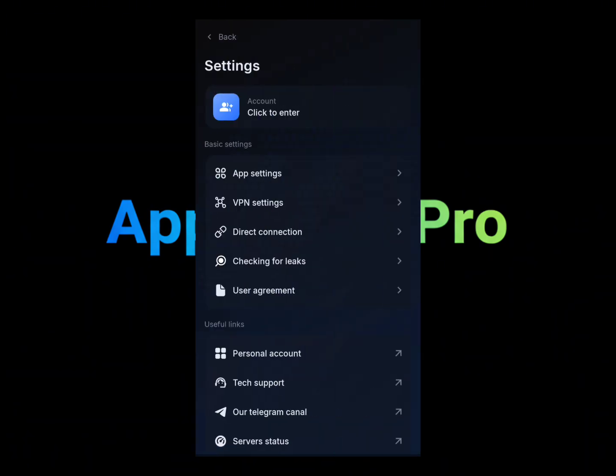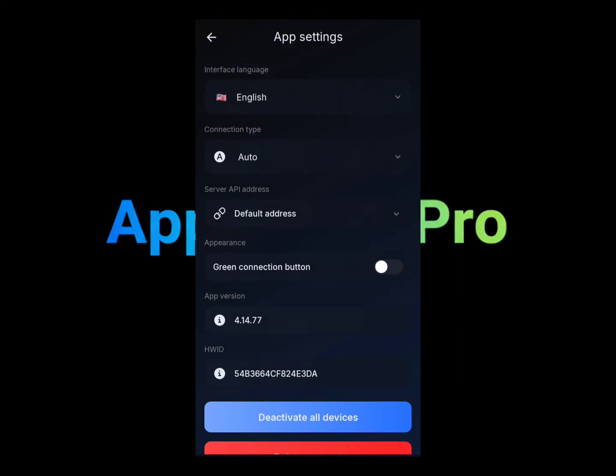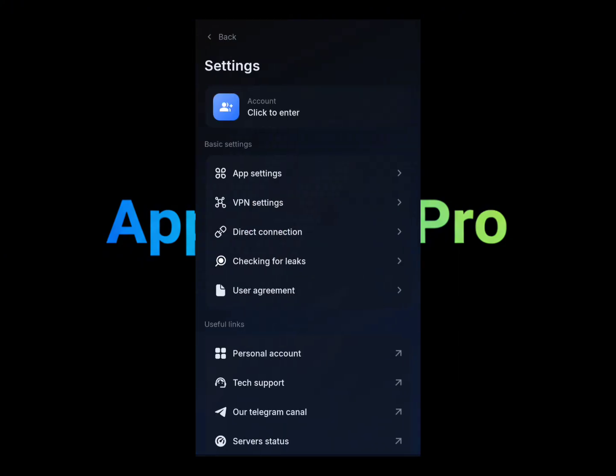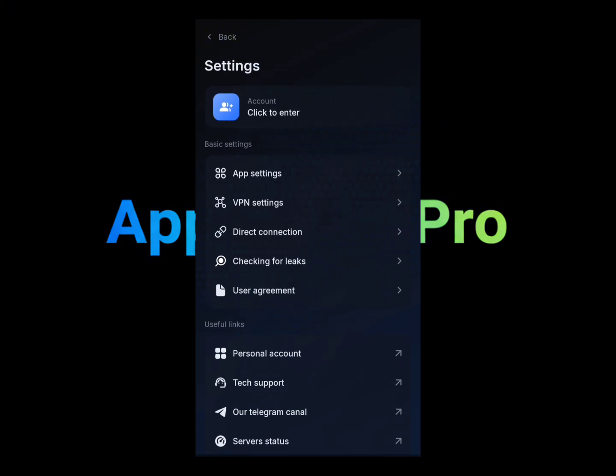So in the settings option here, nothing much. You have the app settings. Here you can pretty much log out of your account, but I'm using a dummy account. So do make sure you log in with your original email or Gmail, so if you're going to subscribe to your subscription, you do not lose it.